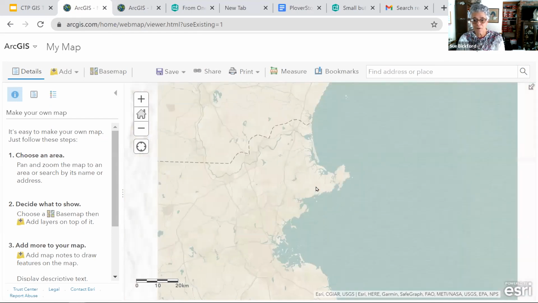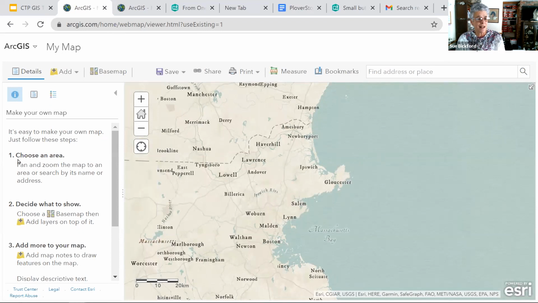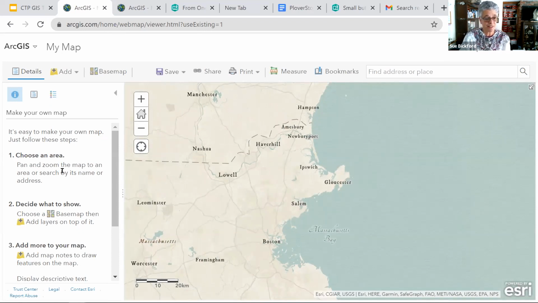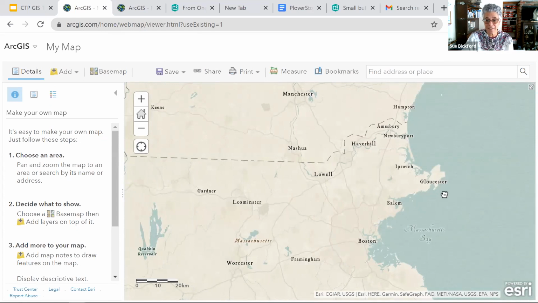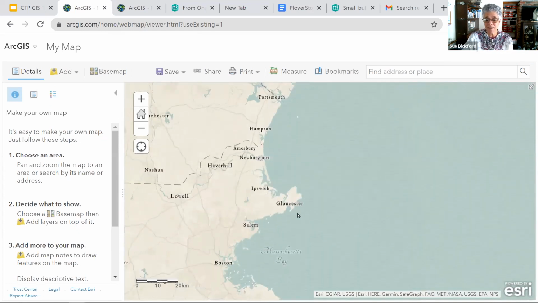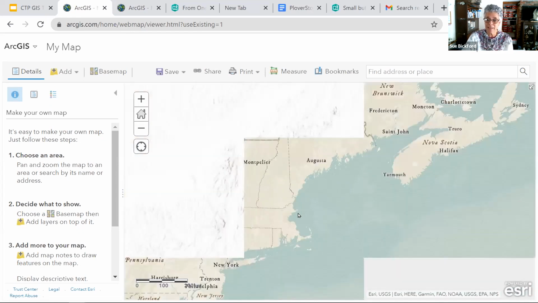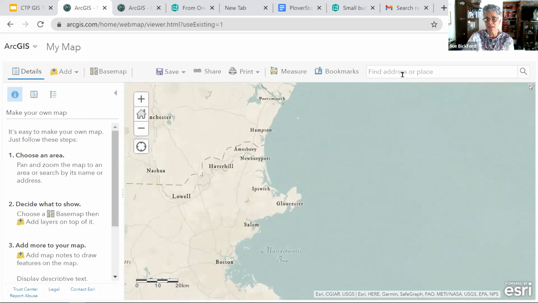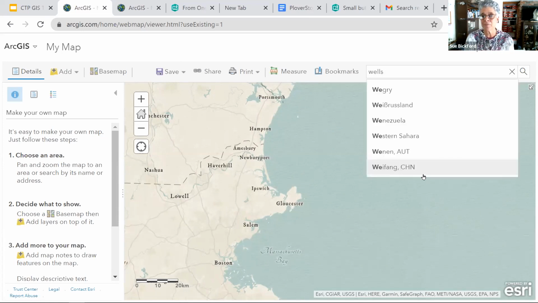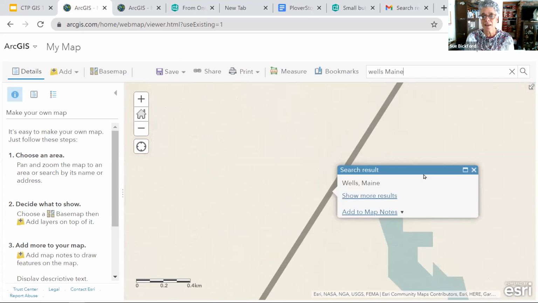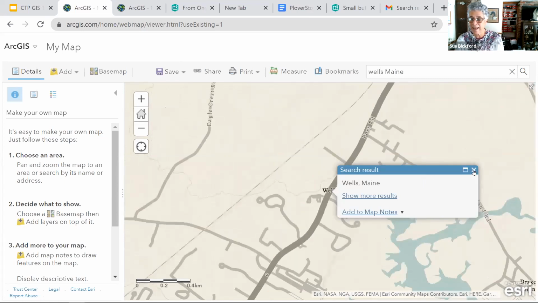Let's just keep this one for a second. The first direction that we have is choose an area. With your mouse button clicked down, you can pan, and you can use your mouse wheel to zoom in and zoom out. But you can also look for a place and it will zoom into it for you. So if I put in Wells, Maine, it will find it and zoom way in.